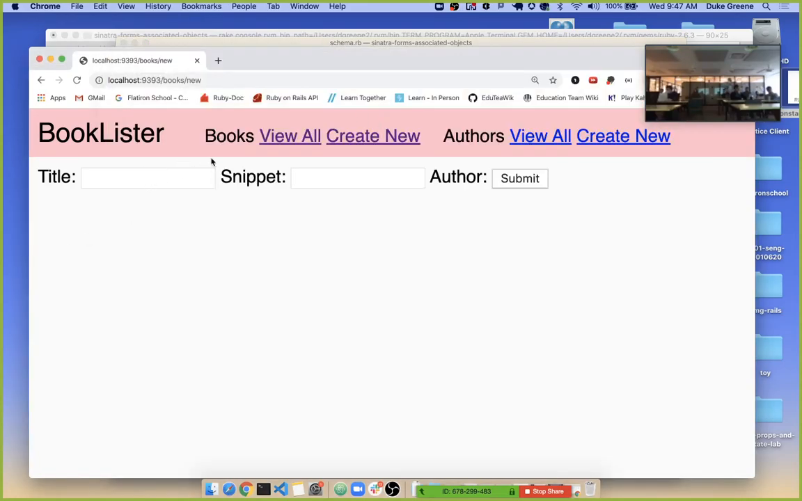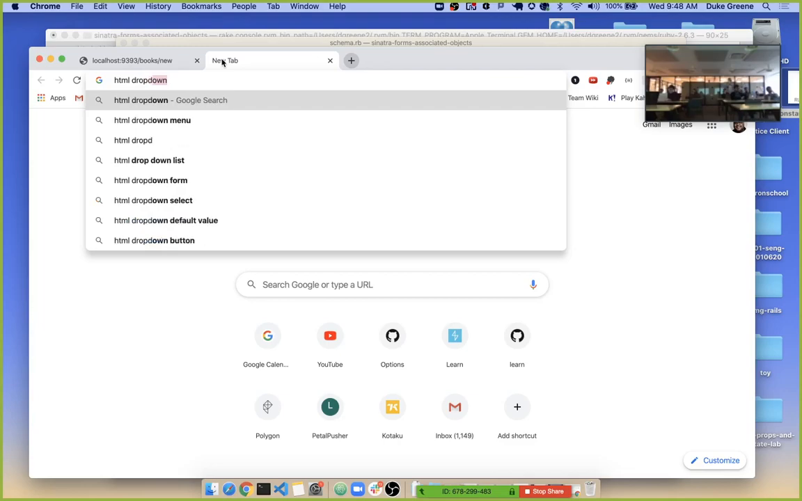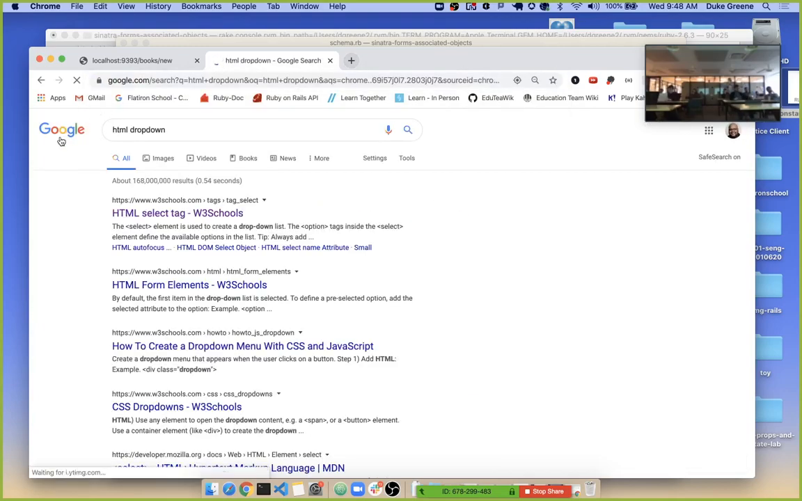Title and snippet seem taken care of right here. I need to find a way to get an element onto this form that's going to send an author ID back to the controller, right? So let's see. I have some options here. The person could enter a name into a text field of an author that they know exists, and then we could look up the author by their name and assign their ID in the controller. We could also do the same deal with a name field and a find or create by. But what I'd like to do is some sort of HTML dropdown where we can just select from a list of given authors.